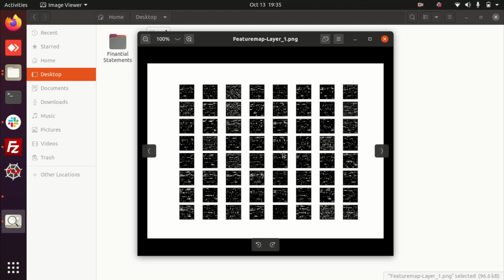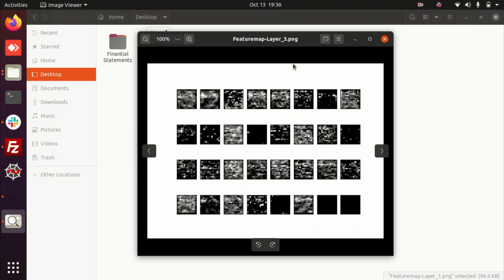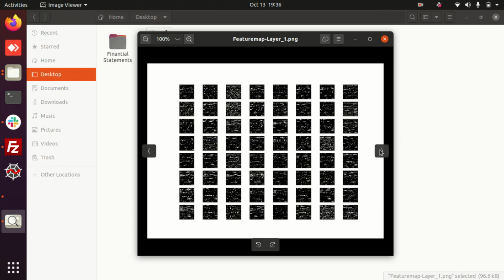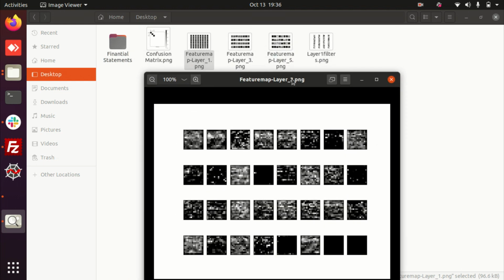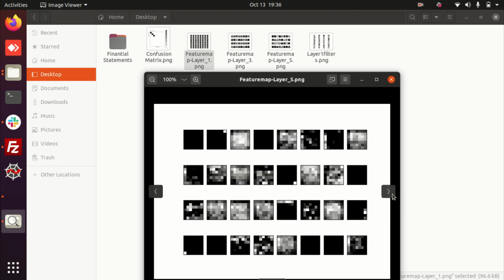This diagram gives the feature map. As I showed you, in the first stage I used 64 filters, so this represents 8 rows and 8 columns, total 64 filters, 64 features. Now in the second stage I used 32 filters, so 4 rows and 8 columns, 32 filters. This is the second stage feature map extraction.